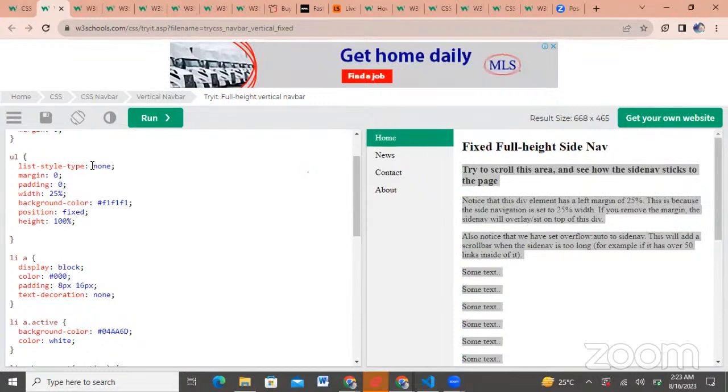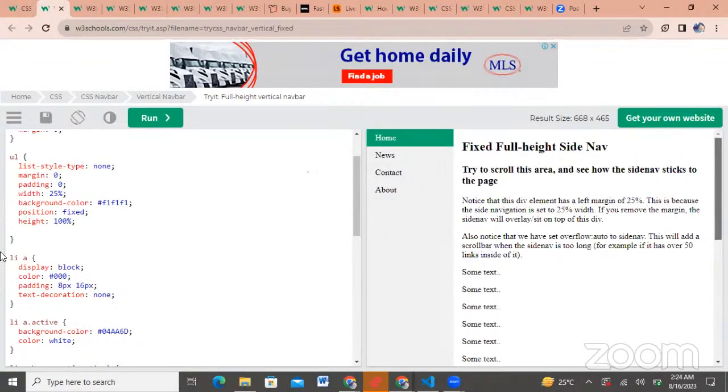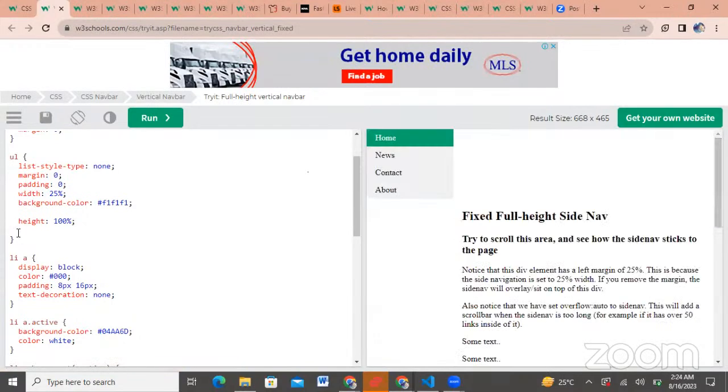Removing the bullet points with none, removing the padding and the margin, giving it a width, because right now there is content at the side. Setting the background color, this particular gray background color. You make sure the position is fixed so that when you're scrolling, it stays there. If you don't want it fixed, you can always remove this, and then when you're scrolling, you leave it behind. But most times it's always fixed.